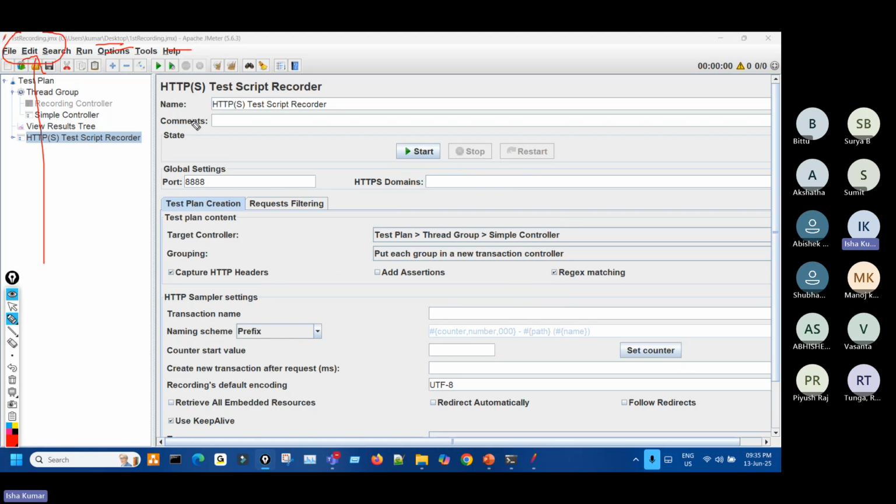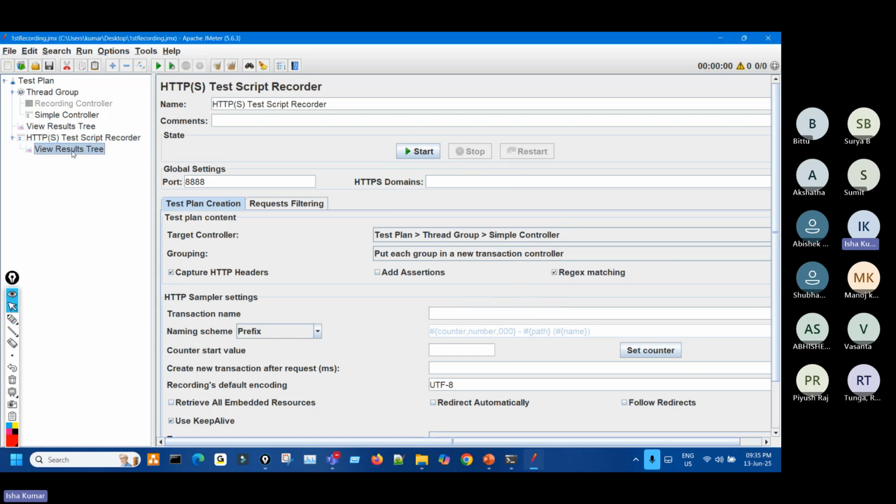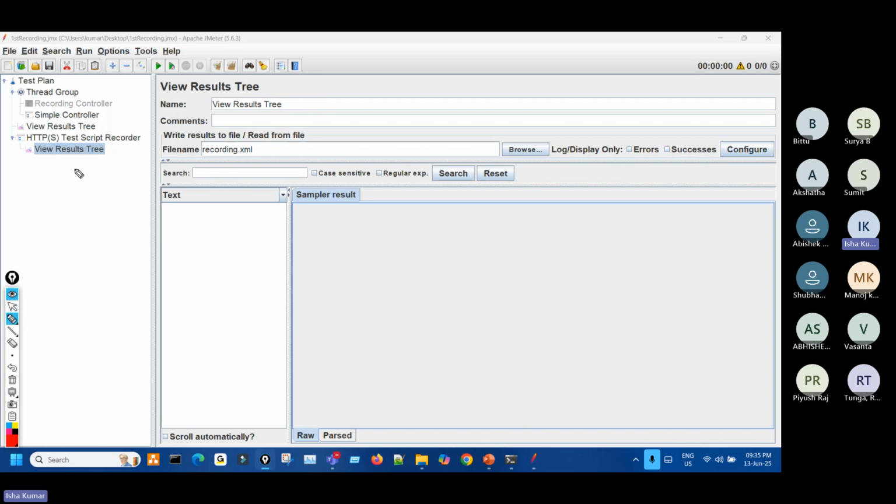Right now, inside this HTTP test script recorder, there is one more view result. Till yesterday we were adding this element manually, right? Remember, we added manually, but today using the template, they have come automatically. But again, I'll tell you in the last what is the difference of using this template. These 5 elements we can add manually also, right? Till yesterday we added manually, now today I'm saying to use the template, so there should be some difference. I'll tell you in the last.